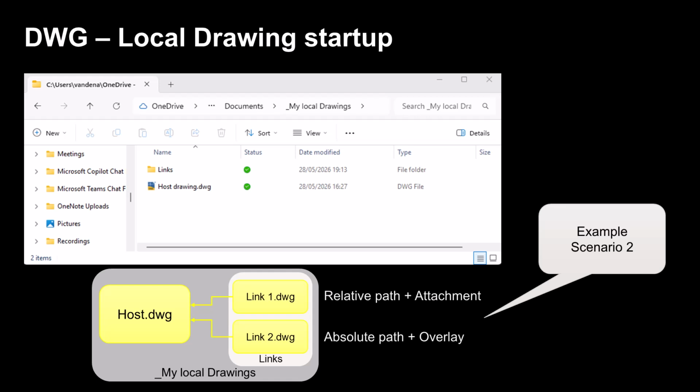In scenario 2, the lead draftsman once again prepares the drawings locally on a laptop, but this time the files are arranged in a different folder structure. The host file is stored in a main folder and the linked files are placed in a subfolder. Again, we use both relative and absolute paths. Let's check what this setup will bring when the files are uploaded to Forma and viewed in Forma or reopened in AutoCAD for continued work.